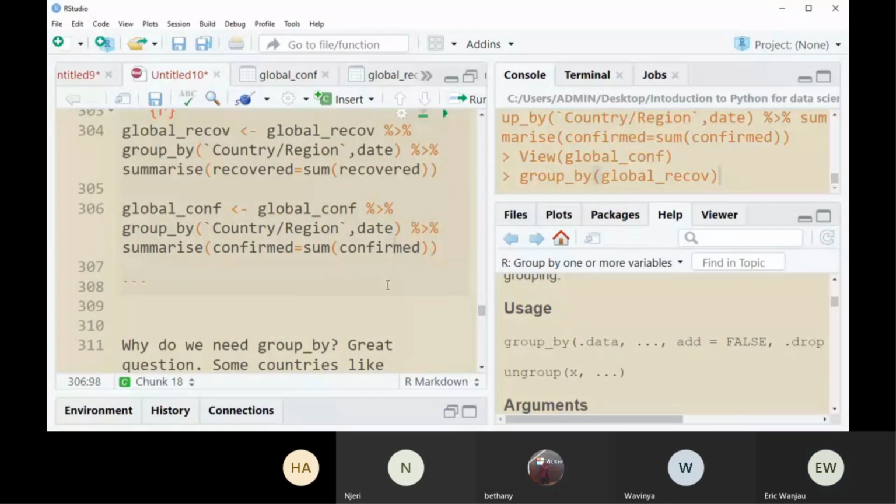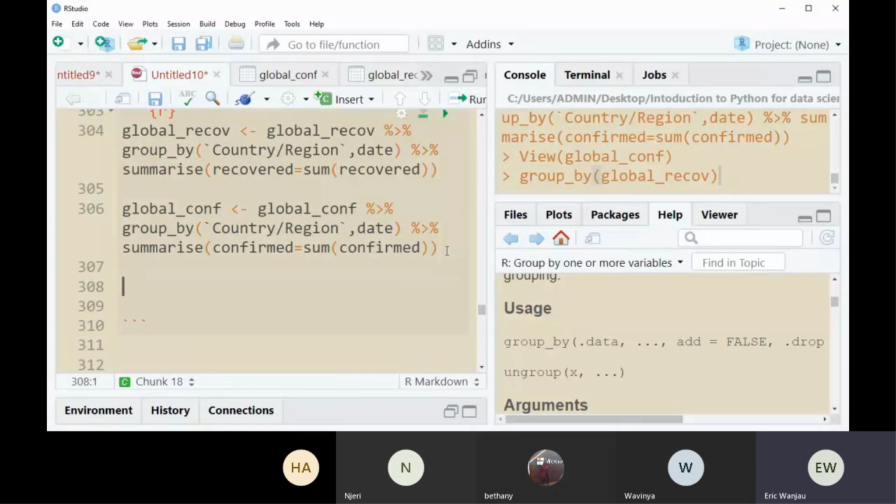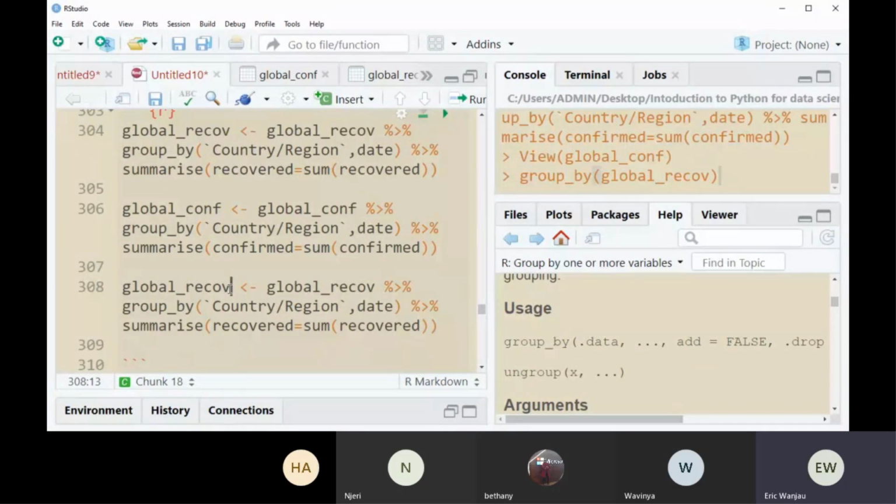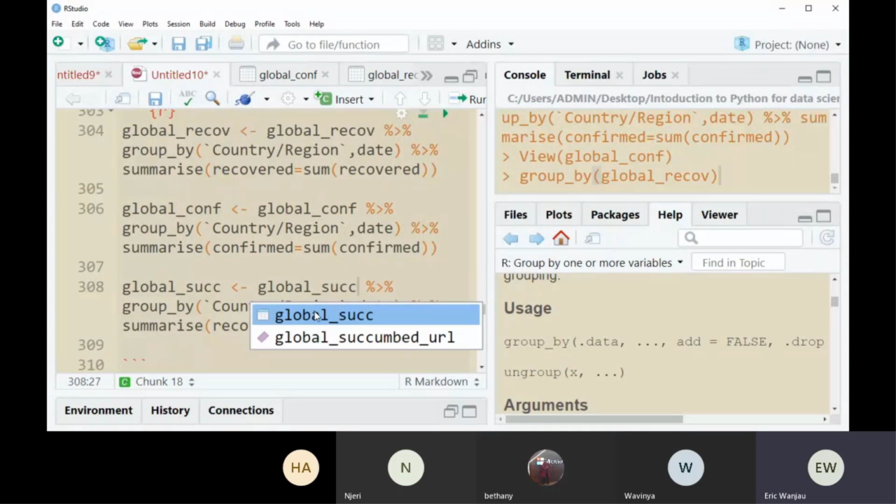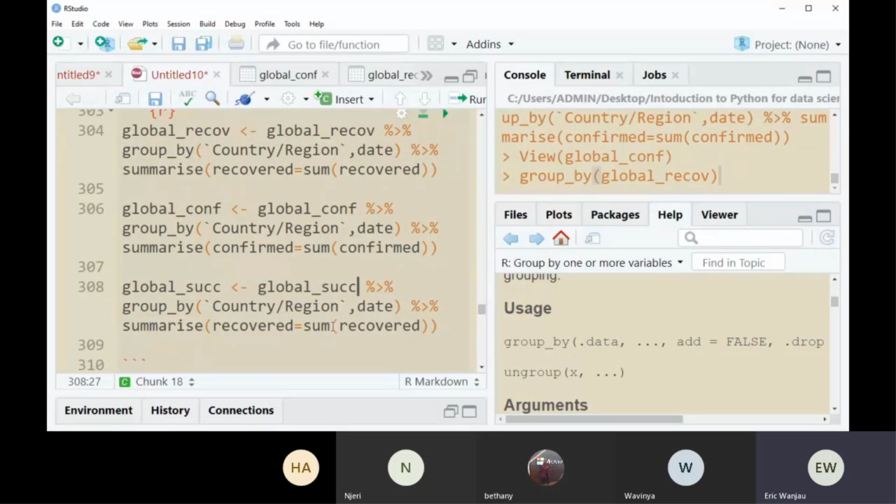So if we do the same for our last data set, I'll just paste it there. Sorry for that, that's Python. I'll just change everything here to global deaths. Just try and change everything up. The operation, the logic is just the same.